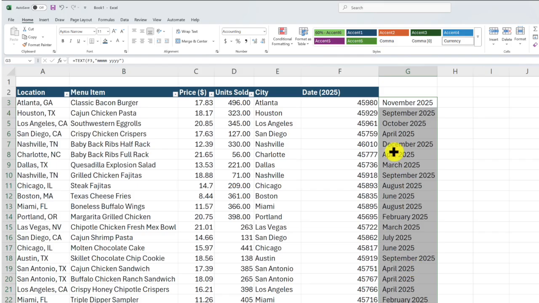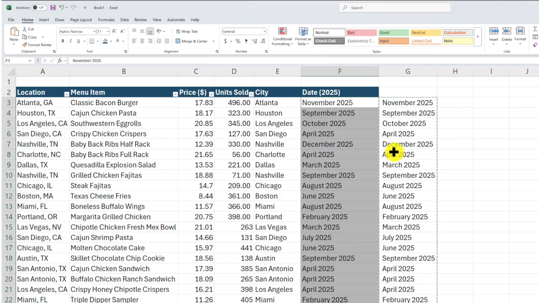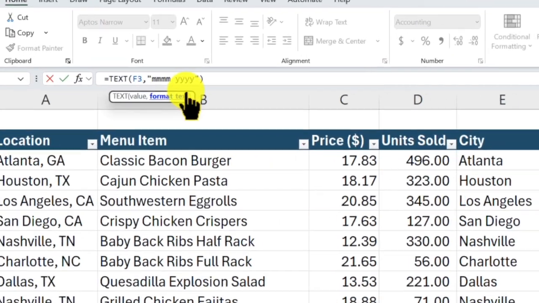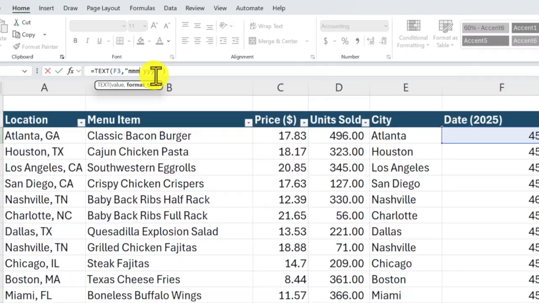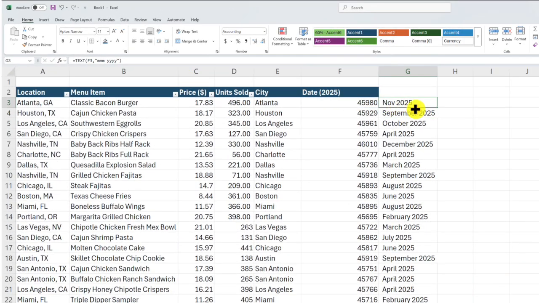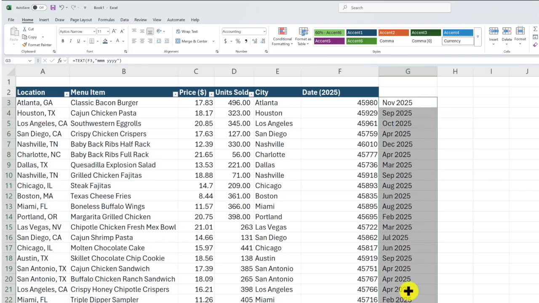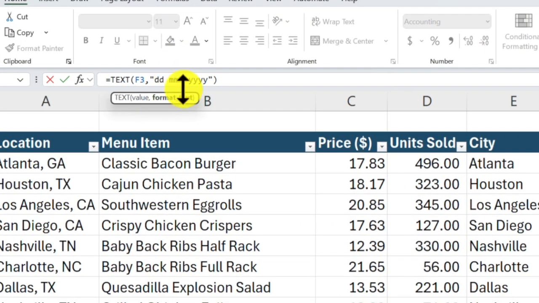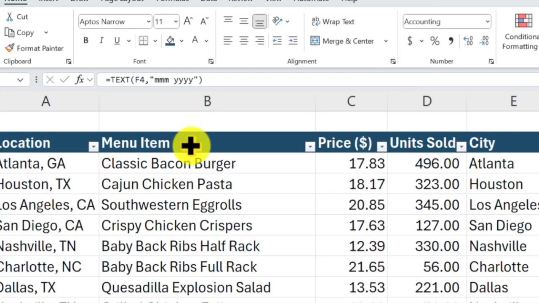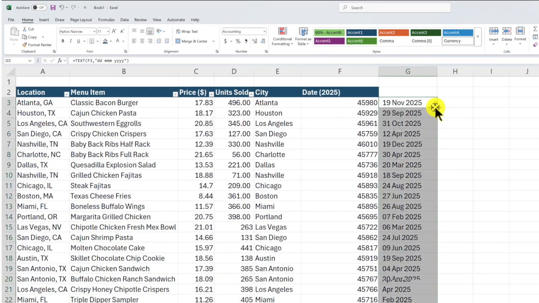And if you want to, you can copy this and paste as values over here, or we can take a look at this in a different way. I'm going to click into my formula up here and press MMM, and then leave the year as is. And now we have an abbreviated version, NOV for November. I'll drag it down. We have an abbreviated list of our months with the corresponding year. We can also throw in days. We'll press DD and a space. And now we have the day with the corresponding month and the corresponding year.